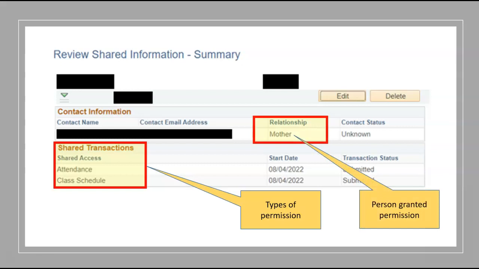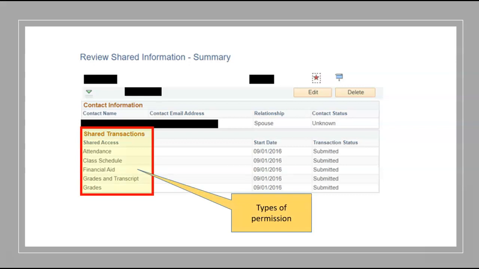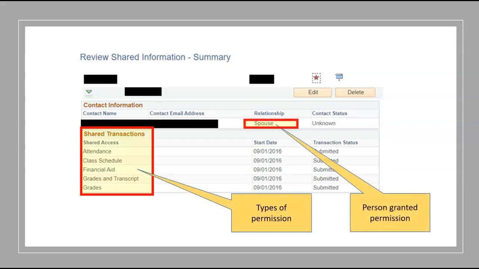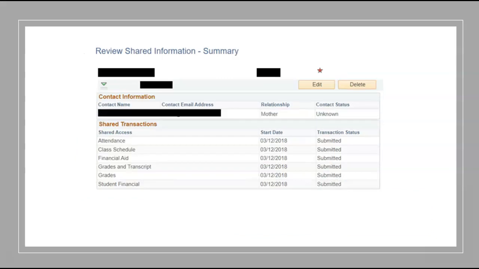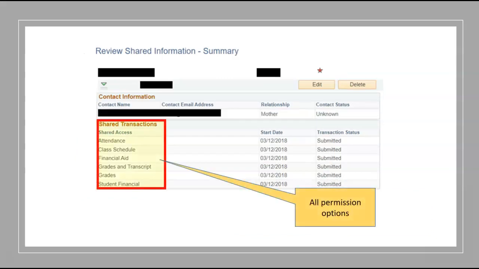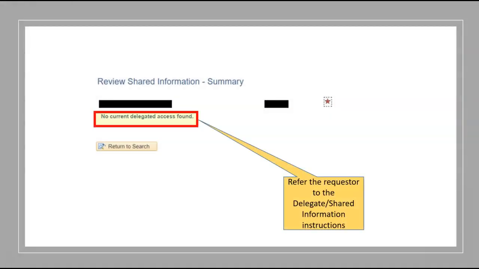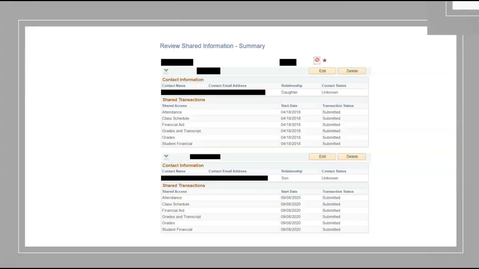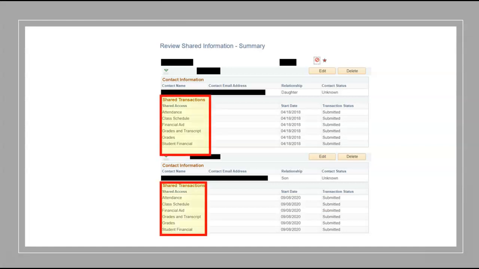This permission was granted to the student's mother. In this example, you can see permissions that include both academic and financial aid records. This permission was granted to the student's spouse. In this example, it lists all possible permissions that include both academic and financial aid records. This example shows the screen when no permissions have been granted. This is when you would want to explain to the student or individual about where to find information about setting up delegate access. Students also have the option to give different permission levels to multiple people.